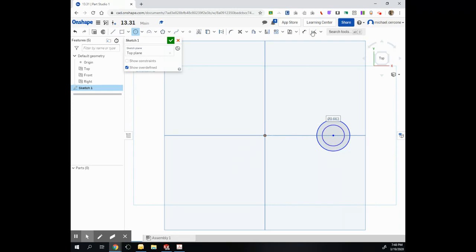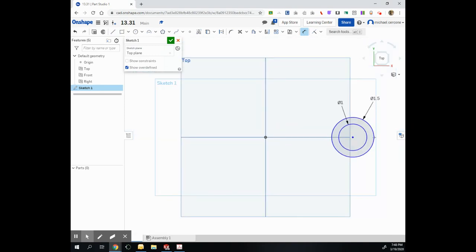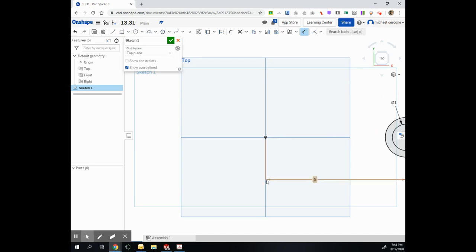Neither of these are defined, but I can do that by adding a dimension or typing D and clicking on the circle, dropping the dimension in place. The first one is going to be 1.5. And then the second circle is a diameter of 1. I'm still within the dimension tool. Now I need a dimension of 5, and that's going to be from my origin. So all I did was left click in both places, hitting 5.